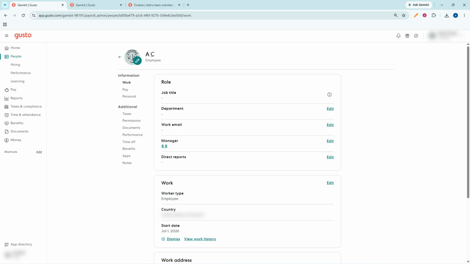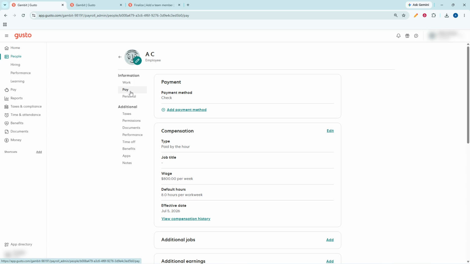and handled in payroll. After opening that employee's profile, go to the Pay section. This area contains the employee's compensation setup, including the details that determine how their wages are tracked. Inside the Pay section, find the Compensation area and click Edit to begin making changes.